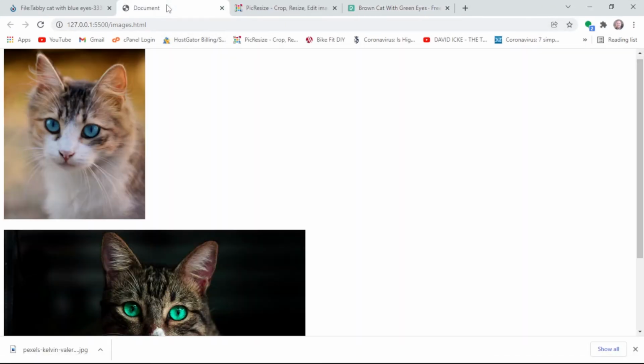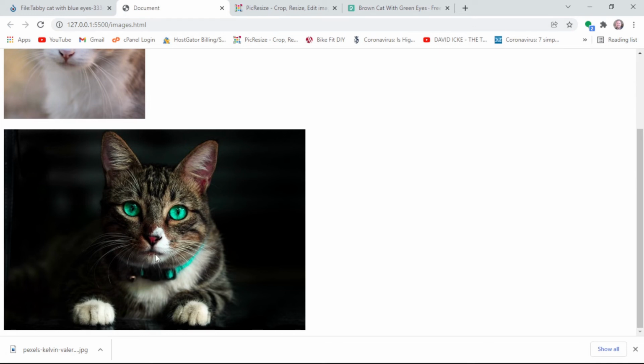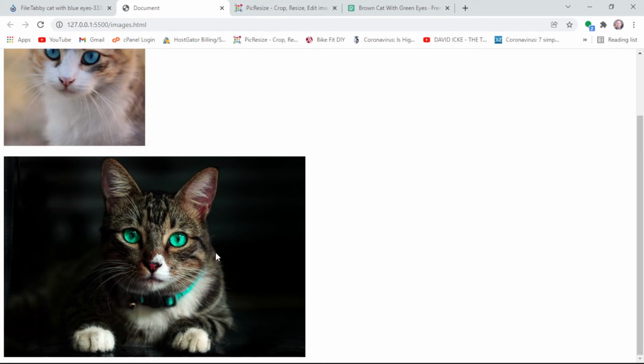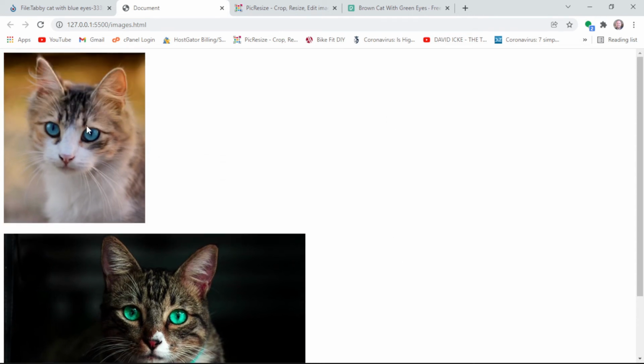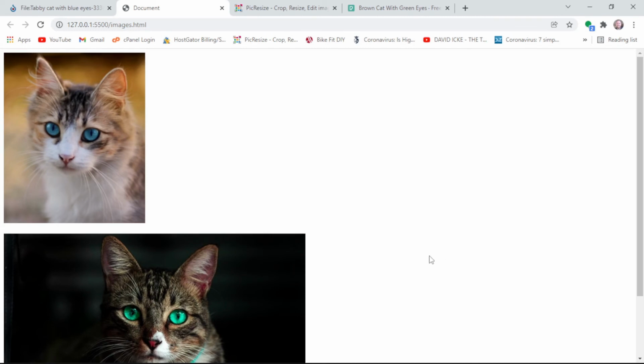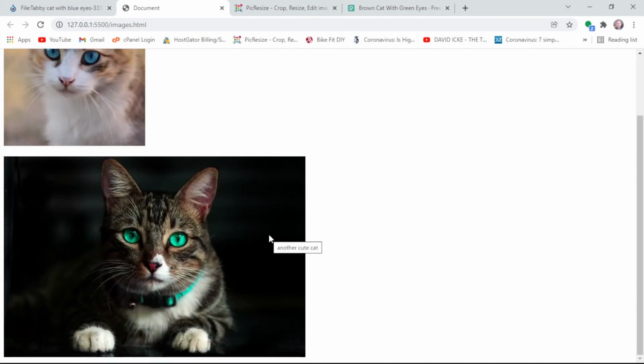Okay, so now we can move it up here, and we see that our picture of a cat, this is the actual size, shows up. Now, again, we can resize this with CSS, but that's a little bit beyond the scope of this at this point. Now, if I hover over this, you don't see anything pop up. But if I hover over this one, you see cute cat pops up. Why is that? Well, because I have the title tag in the first image declared. So I can create a title tag here and say something like another cute cat for my title. Okay, and if I save that, and now if I go to here and hover, you see that the title, another cute cat, pops up.